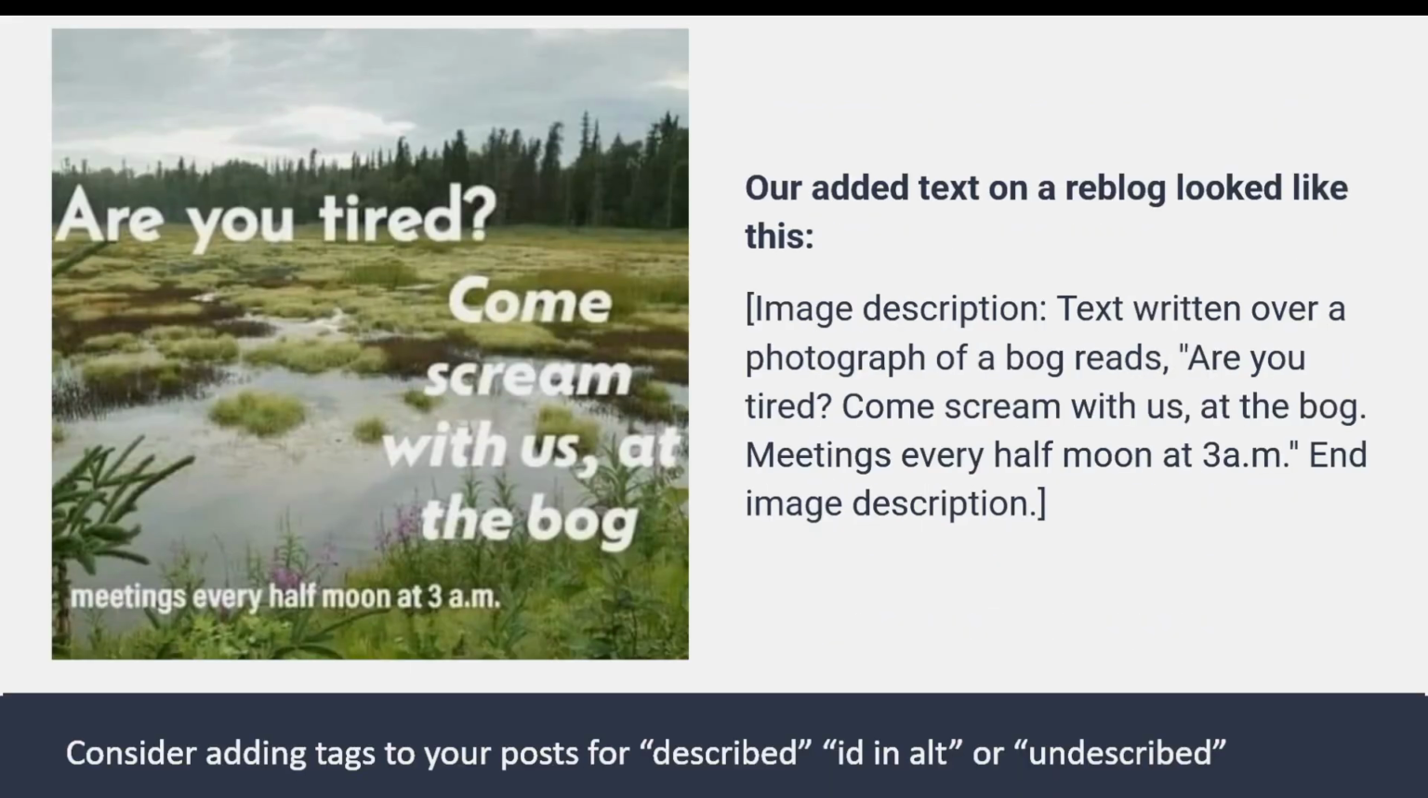Here's an example. This is actually something we posted to our blog, and this is exactly what we wrote in our reblog, where it said image description, text written over a photograph of a bog reads, "Are you tired? Come scream with us at the bog. Meetings every half moon at 3 a.m." End image description. You don't have to do it exactly like how we did it.